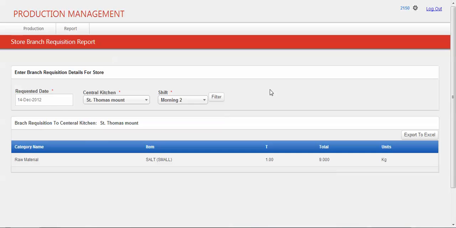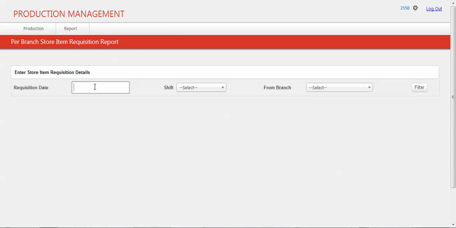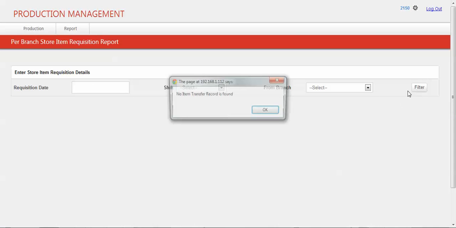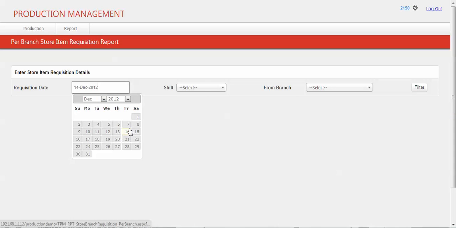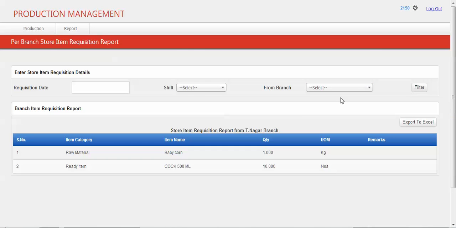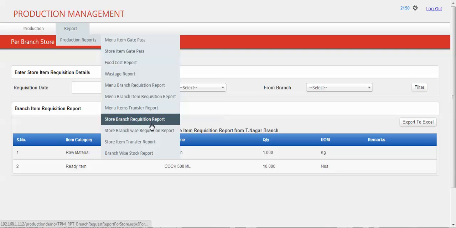So here it shows store branch requisition for central branch's salt. So T Nagar had asked for salt for 1 kilo. T Nagar short form we can give as T. And this was about store branch requisition report. Then branch wise. Similar to menu branch wise requisition report, this is store wise. I need to select branch T Nagar, where I selected Velachery before. Okay, this is the report according to branch wise.